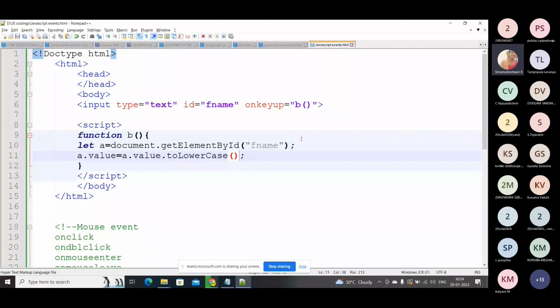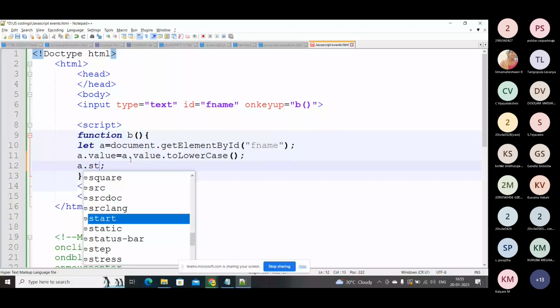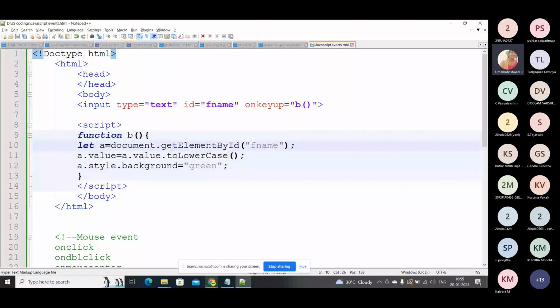How can you set it? Let's get down, and here you need to change this to a dot style dot background, changing the background color. So background equals green. So check. The background color changes to green. So this is what you have to do.